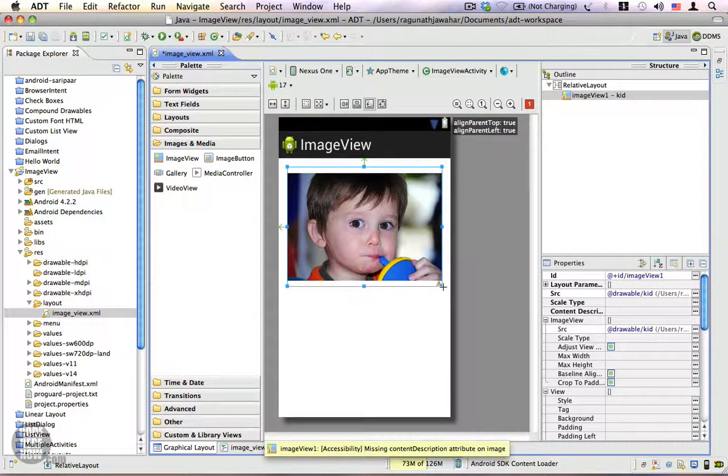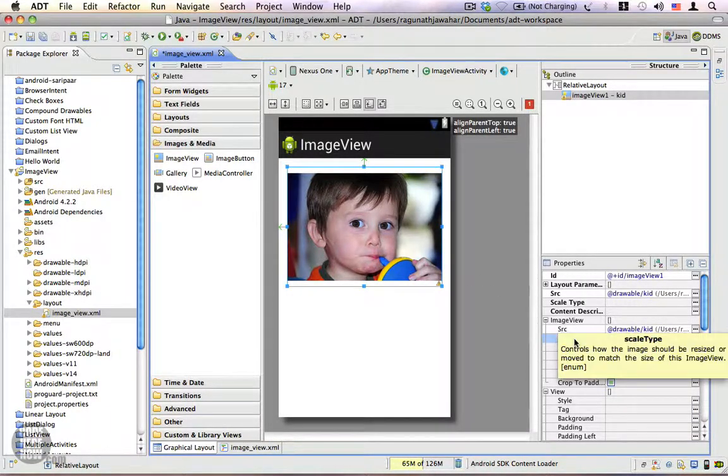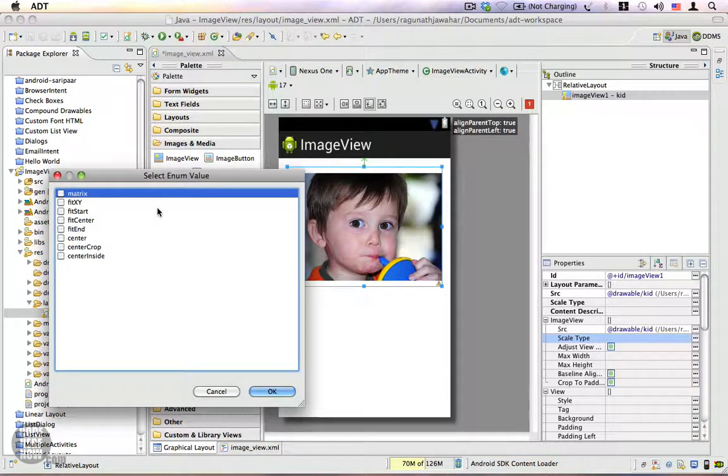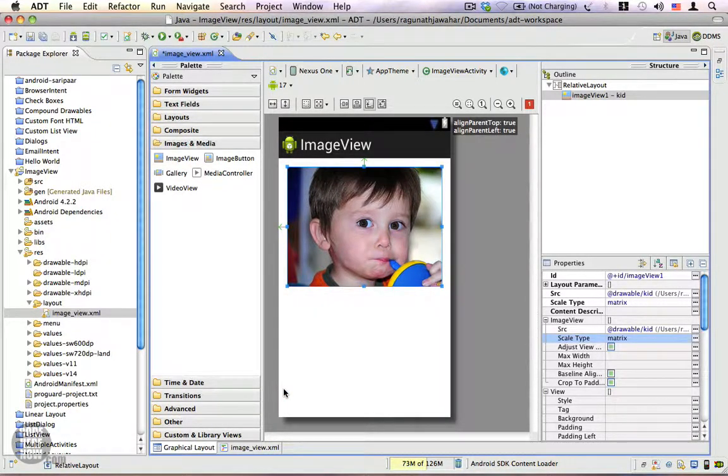And there is one important property that we'll be using often. It's called the scale type property. Let me go ahead and try to change this to different values so that you can see what happens. So let me select matrix first, and you can see how the image occupies the entire screen. The aspect ratio is maintained, and the excess of the scaled image is being cropped.